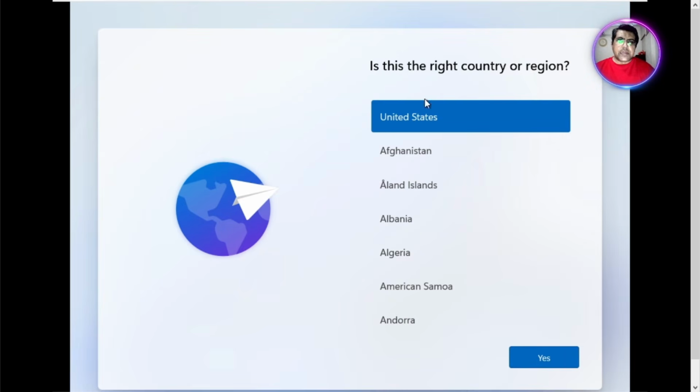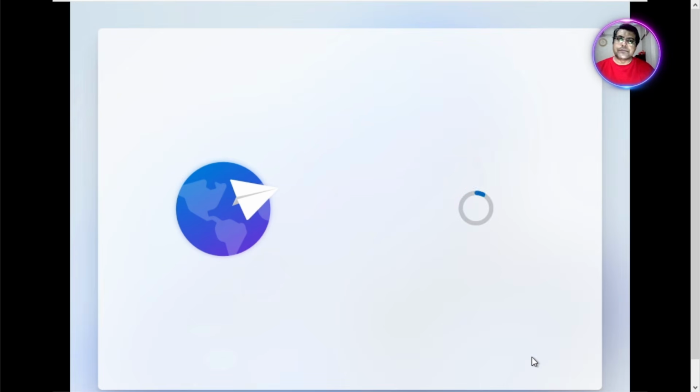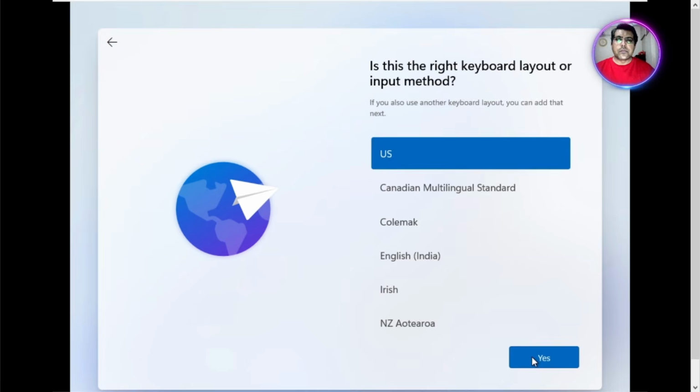Okay, now we can select the country or region, so we can go with the US. And we can select the keyboard layout, and for the second layout we can select any layout other than English. If you want to select any other layout, you can. Now it will check for updates, so let it move.